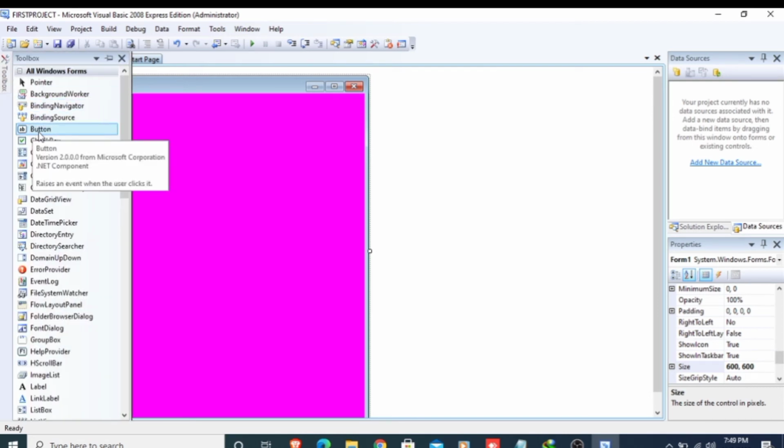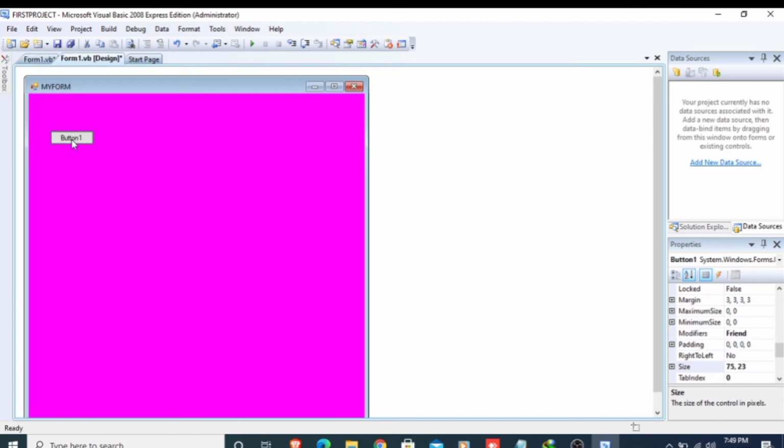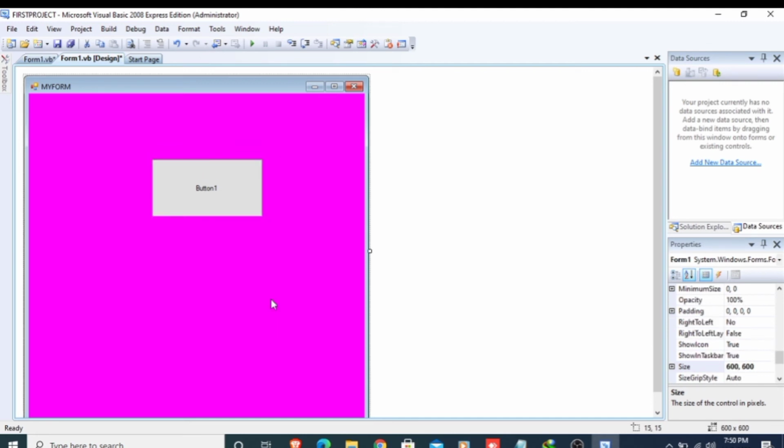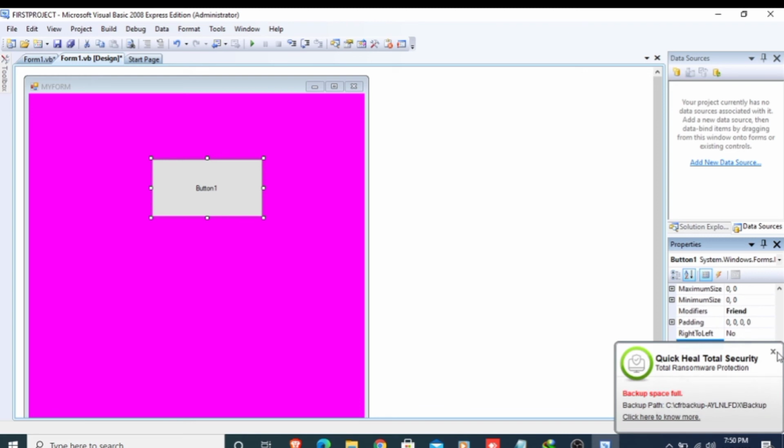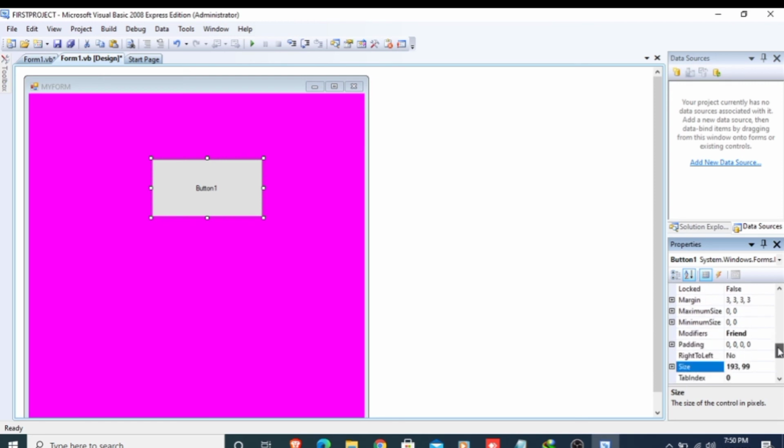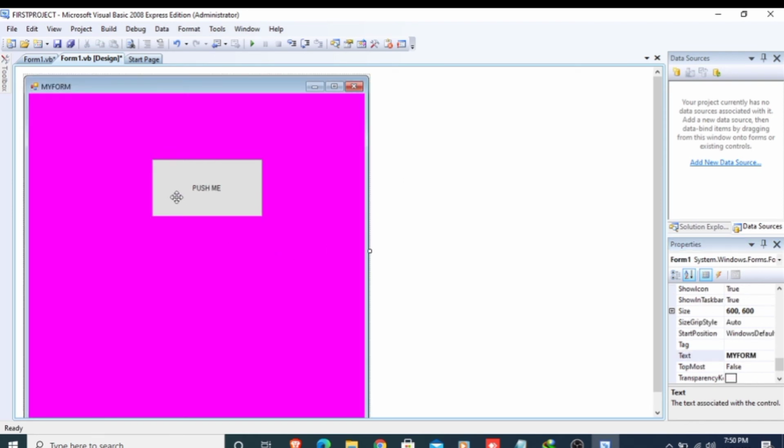If I want to add a button, then I just have to double click on it. Just place it anywhere in the form wherever I need it. So here you have seen this one is our command button. If I want to change the property of that command button, I first select it, and in the properties window, I just have to select the text. Here we can change the name, like "push me". The changes will reflect in your form.